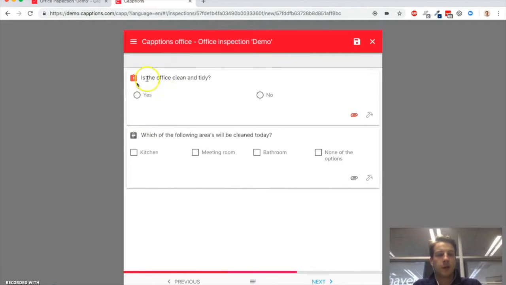Here my next question is: is the office clean and tidy? So I can click yes, and I need to add some evidence to it. But you see a new icon here, which is a little hammer. You might recognize it if you're using the Actions module right now. With this module you can assign follow-ups. So I can now directly assign an action from this question, without the use of an observation and a case file, which are quite some steps for a simple follow-up.